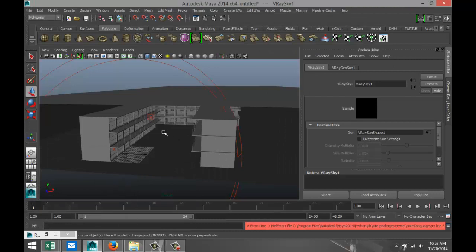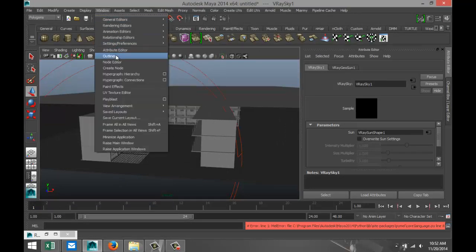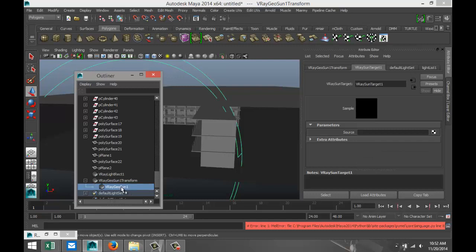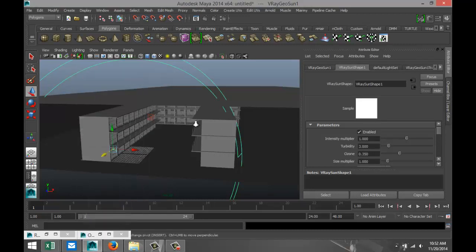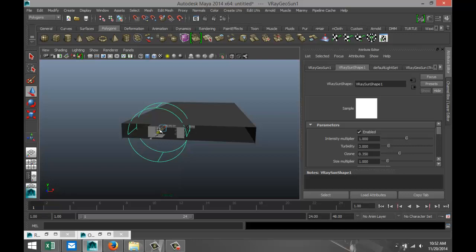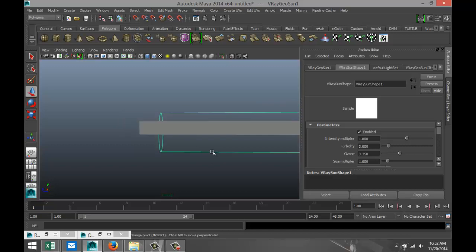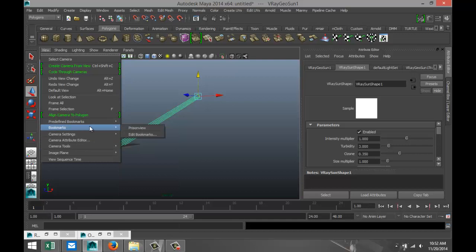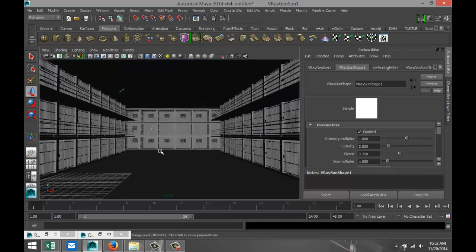Let's check our sun here. Window, Outliner, and there it is. Okay. I'm going to hit W. I'm going to push that back. That's going to be about the angle that I'm looking for. View, Bookmark, prison view. And let's give this a quick try and see what we got.